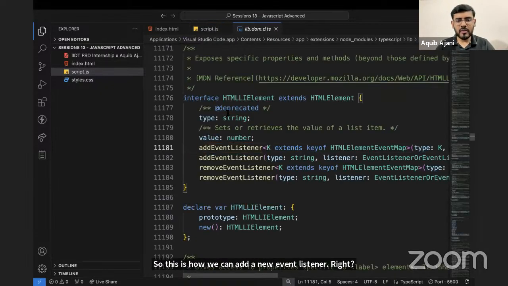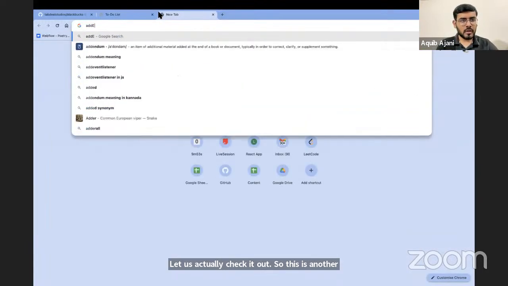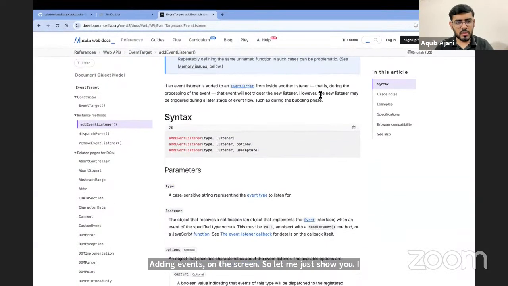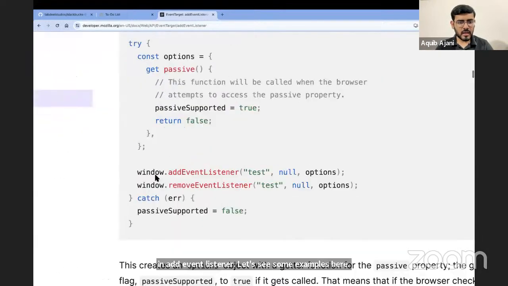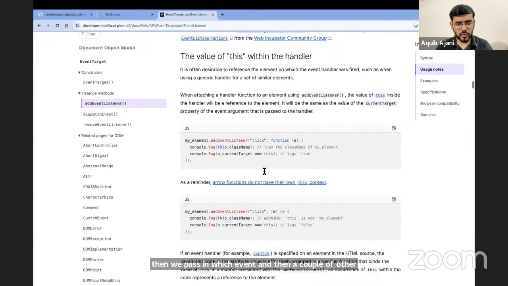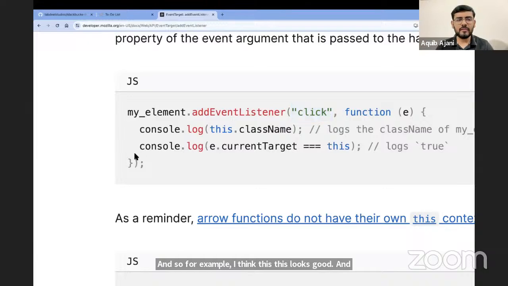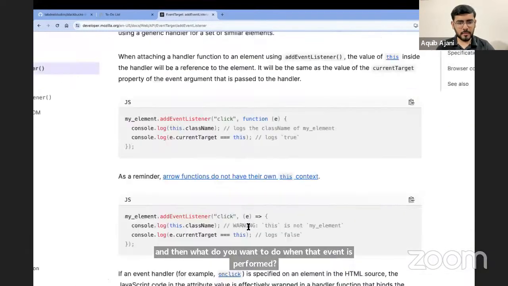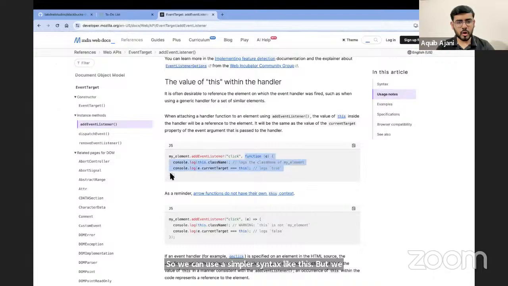Add event listener. Again, you can read more about this in the documentation. Let us actually check it out. So this is another way of adding events on the screen. How this works is very simple. We have add event listener, and then we pass in which event and then a couple of other parameters. So for example, I think this looks good. We have add event listener, which event do you want to check, and then what do you want to do when that event is performed. This is basically what we have to specify. There's a simpler syntax to this as well, but we don't want that for now. We can go for the normal syntax.